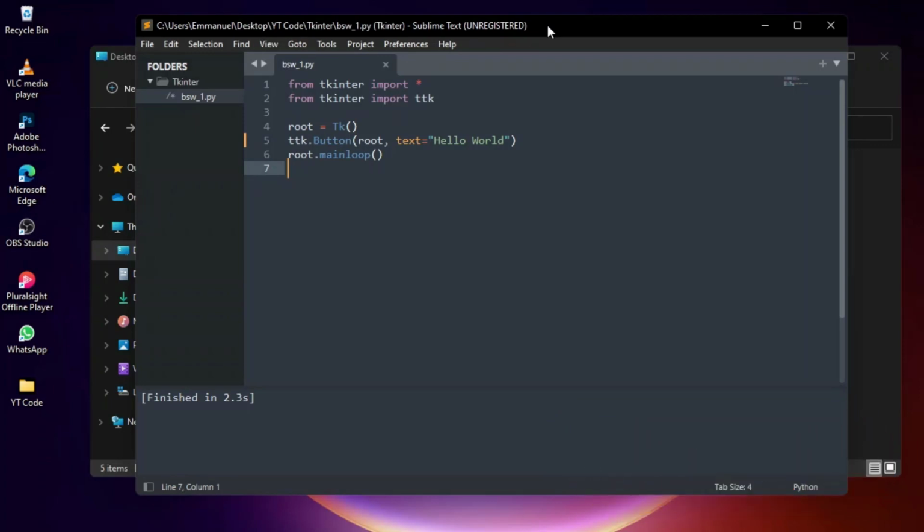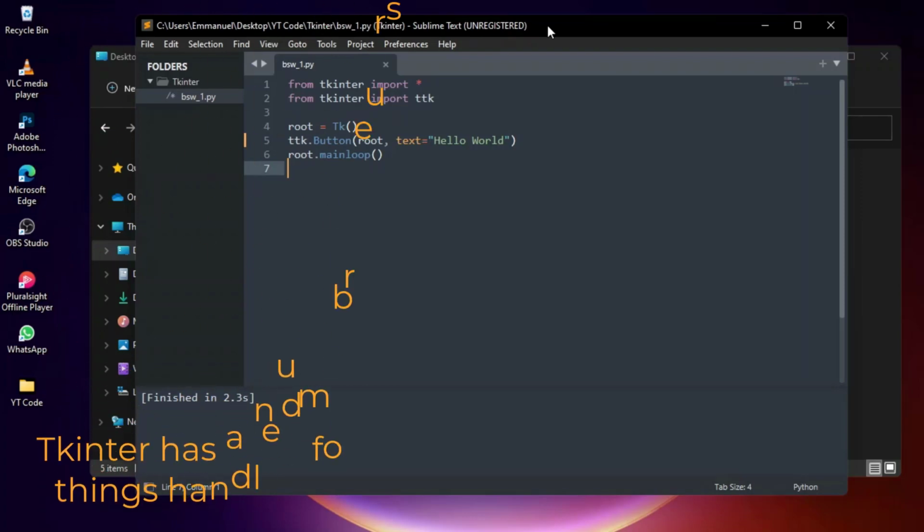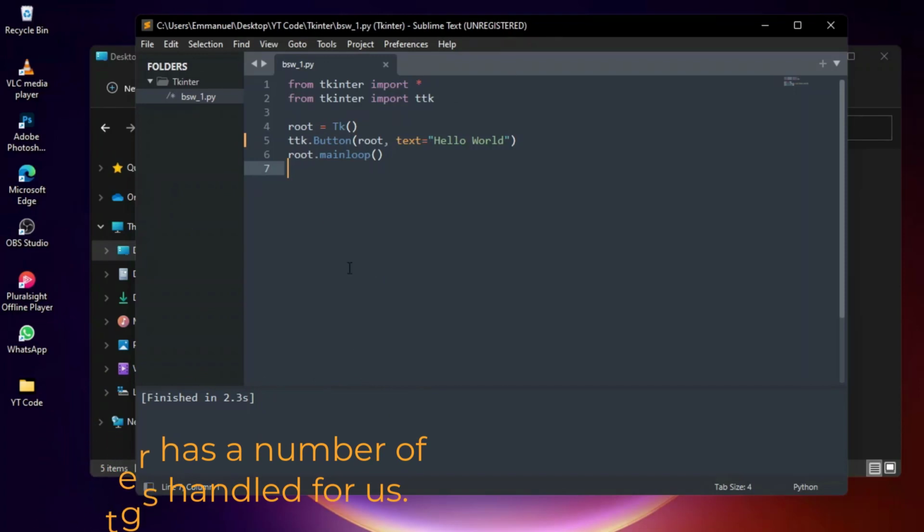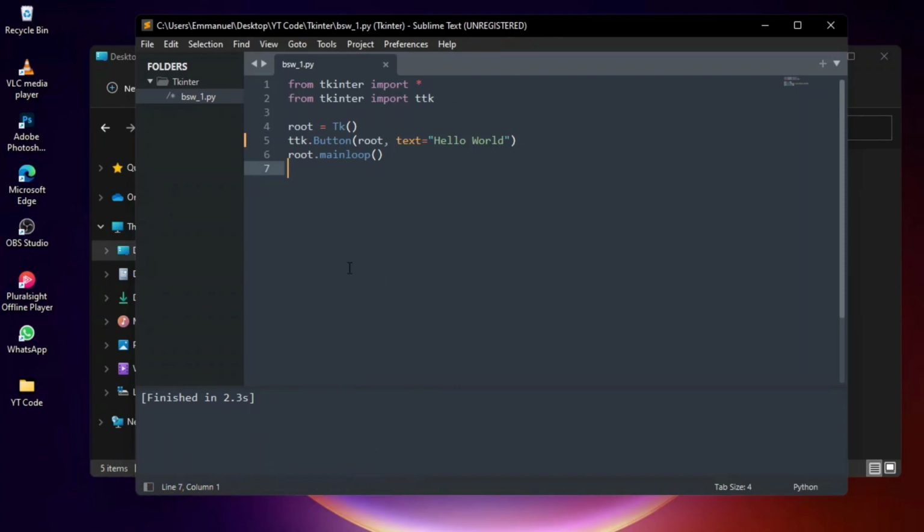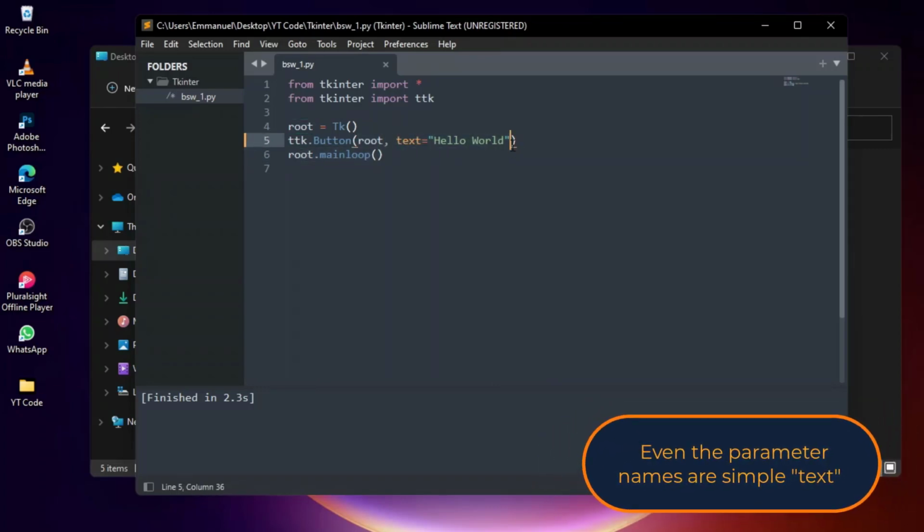Now, things to take note of before we start the video. You need to know that Tk has a number of things handled for us that we might not need to worry about. For example, we don't need to do a lot of configurations for our widgets. We're going to talk about widgets in a bit, but when I say widget, I mean things like buttons and stuff like that. So we just have to do root from this and then we give it a text, simple as that. So we don't need to do a lot of configurations.